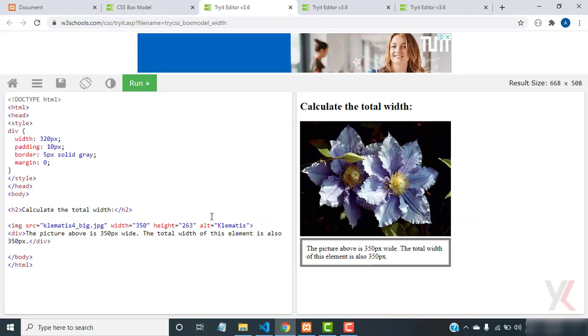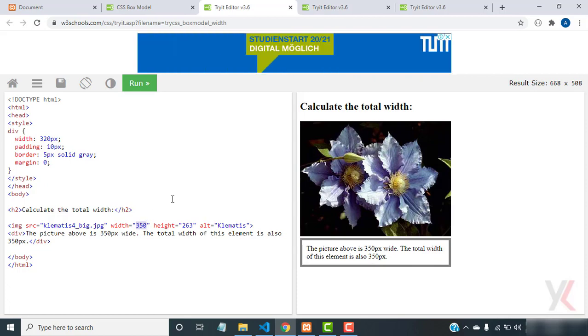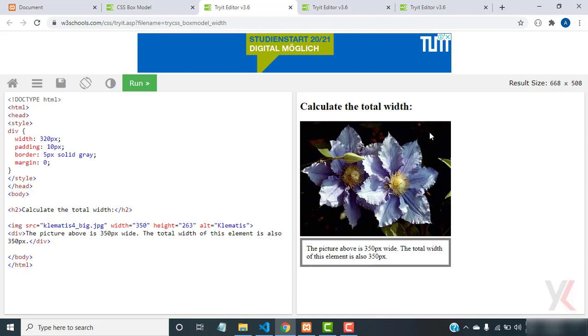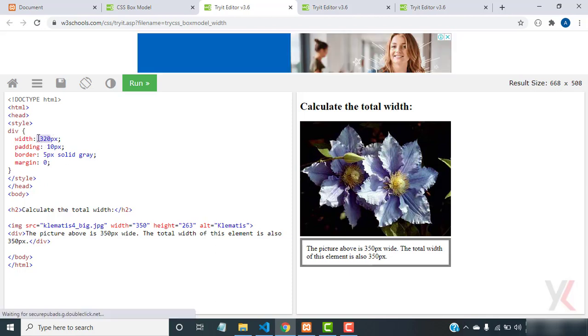Here it concludes that I've given the width of 350 pixels. Suppose I have to surround this width. I have to give the div the same width as this particular image. So what we have done is we'll give a width of 320 pixels, then we have given a 10 pixel padding.